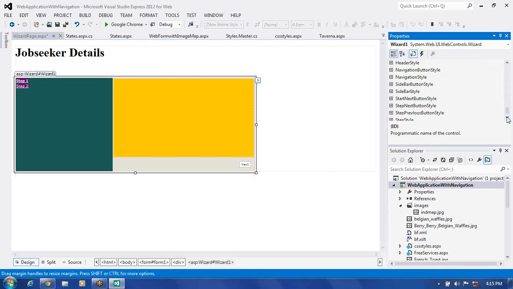Sidebar style we have taken. Sidebar button style we have in this. I think sidebar button style I have taken, and due to that I got that problem there. Okay, if I take the sidebar button style, it's giving like this.